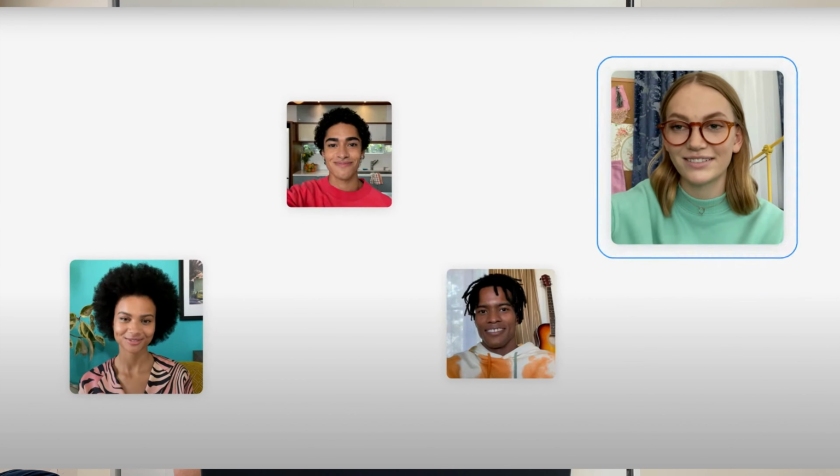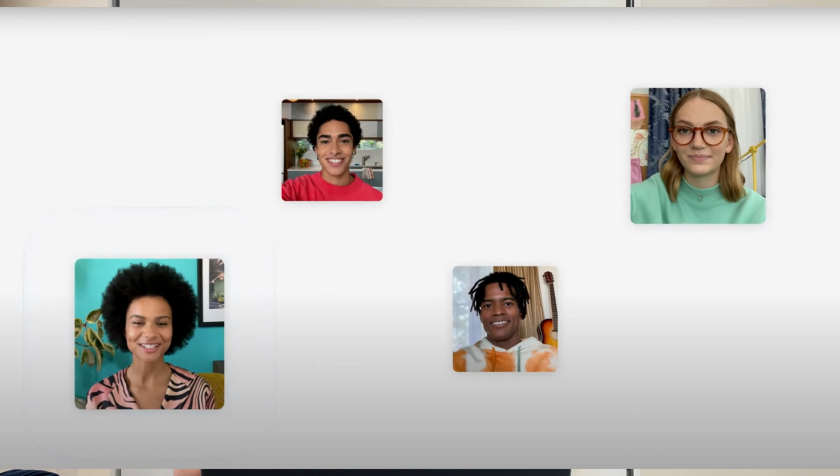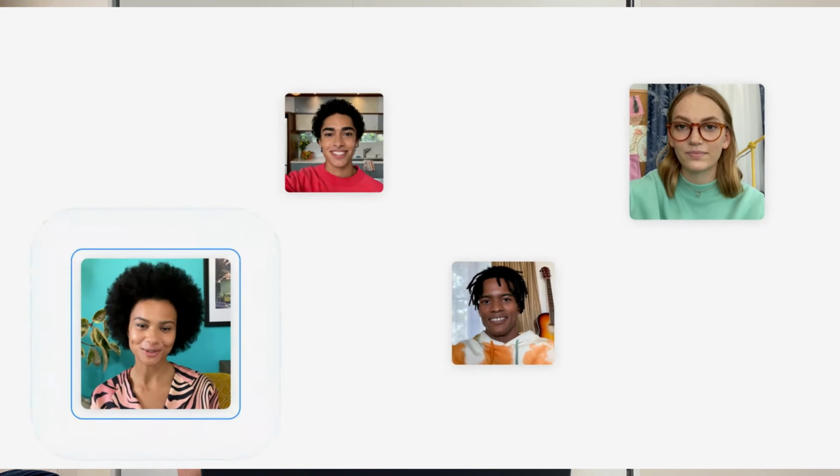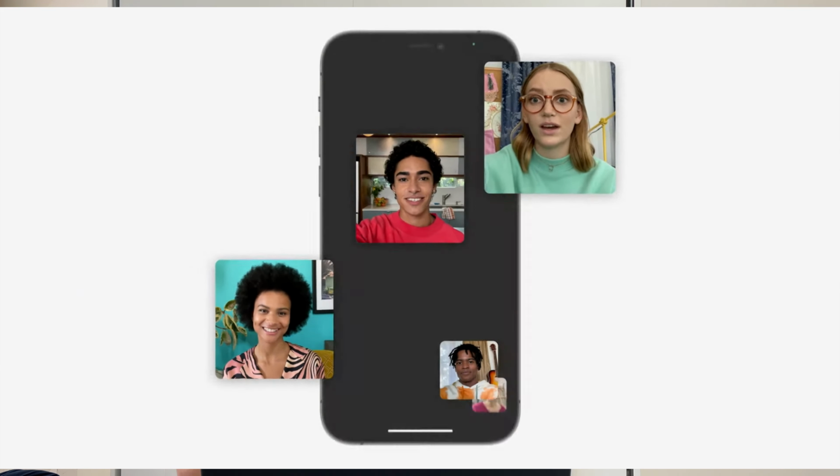So now we will see spatial audio in FaceTime, which will create a sound field to help conversations flow as naturally as they will when we are face to face. And also the voices will be spread out so that you can feel that the voice is coming from the tile of the person where it is placed on your screen.